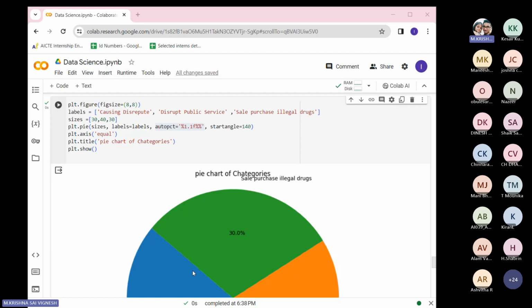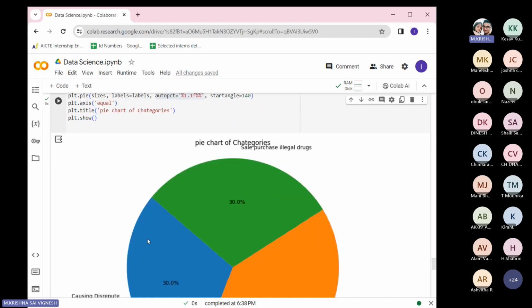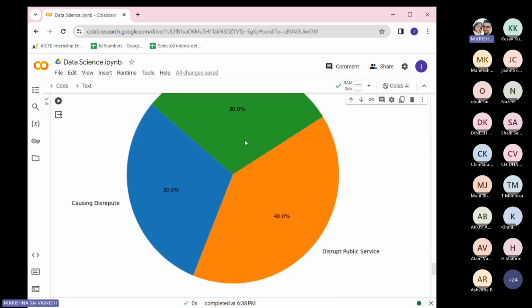See, autopct is an augmented pie chart parameter. It will give the percentage value of each slice display. Like each slice you can observe 40, 30. It will automatically set these things. See, 40 is increased more, 30 is the same. How is it doing that? Autopct is doing that.